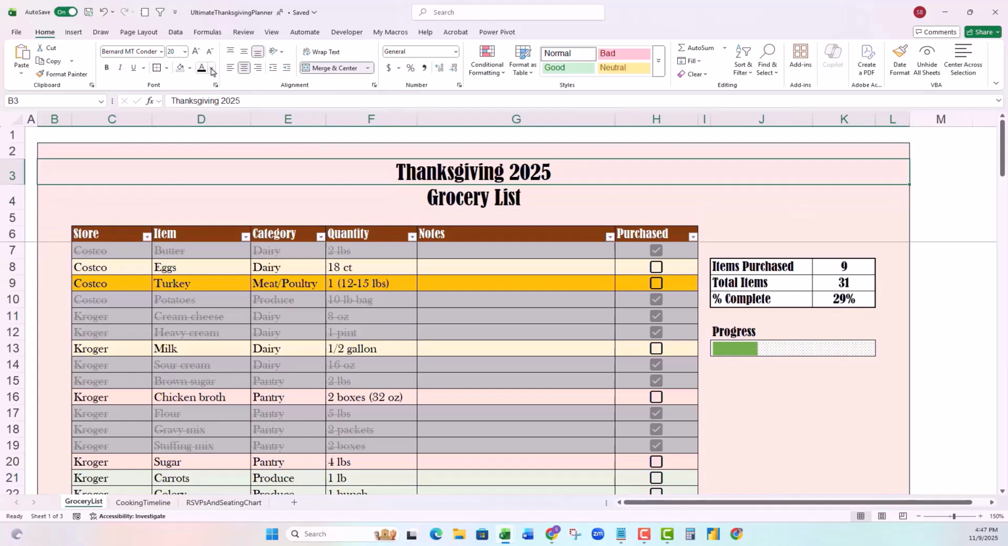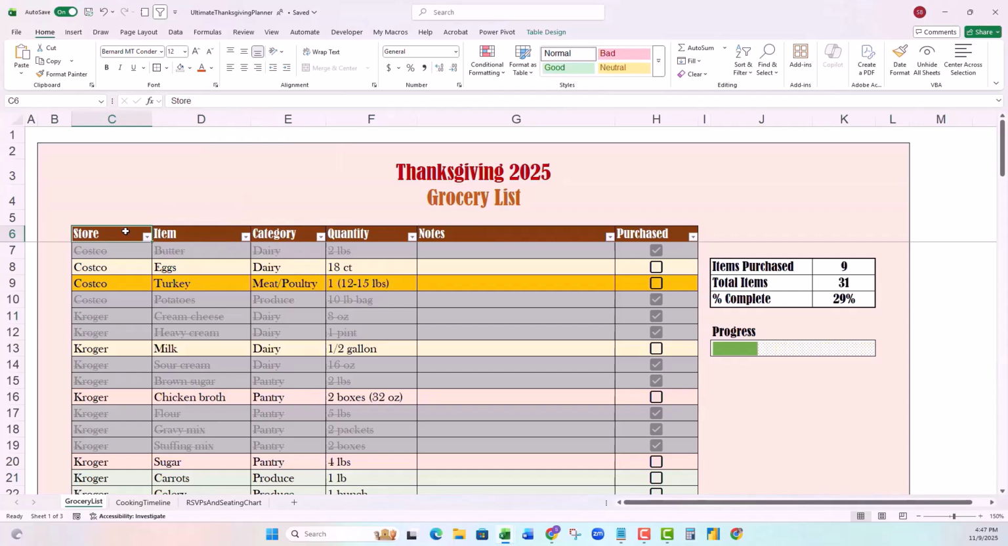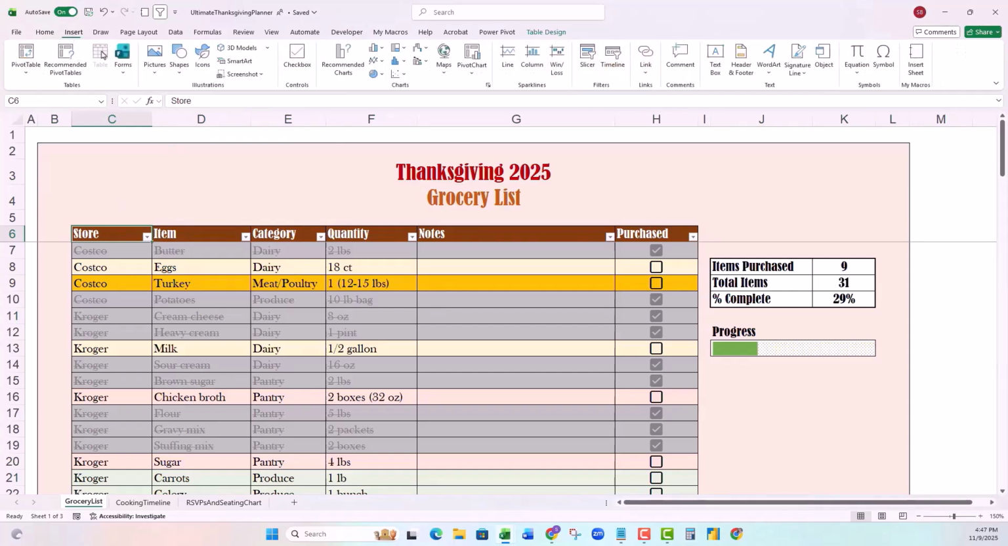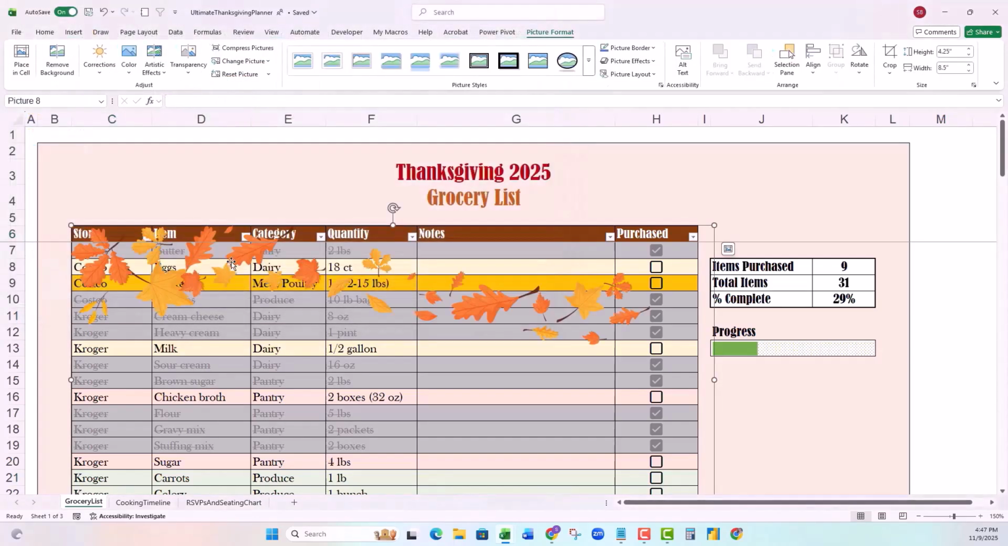And then this text, I want like a dark red. And this one, I want a dark orange. And then, yeah, I'm just going to add some cute little graphics to make it nice and pretty. So I'm going to come up to insert and click pictures. I want to place it over the cells. And these are just pictures that I got from Canva and ChatGPT. So I'm just going to insert one, and then the rest I'm just going to speed through.